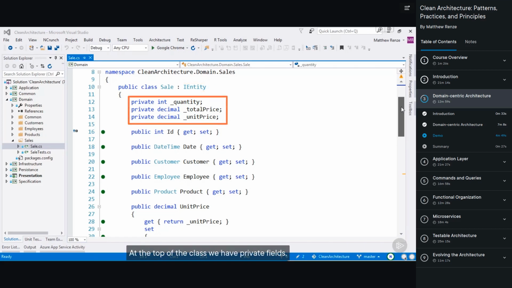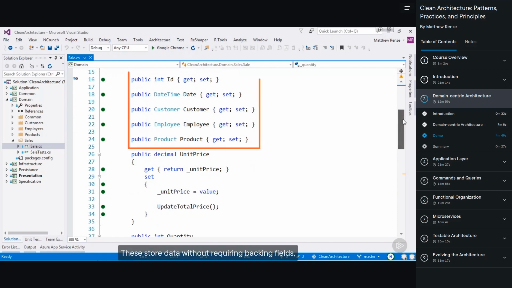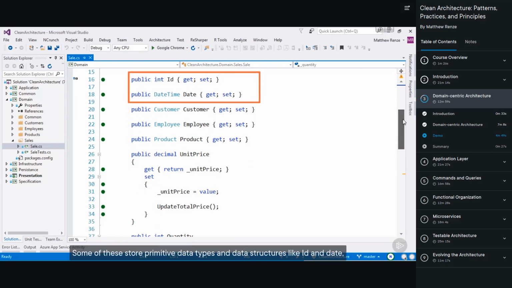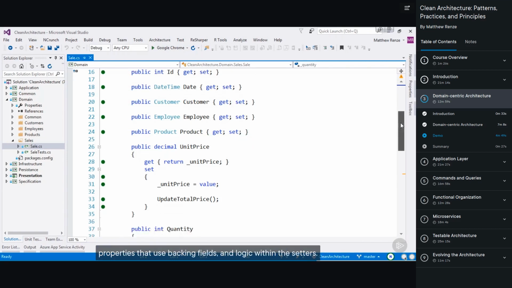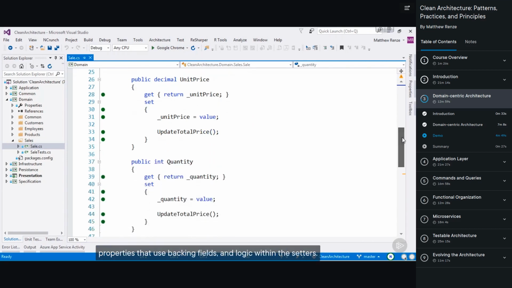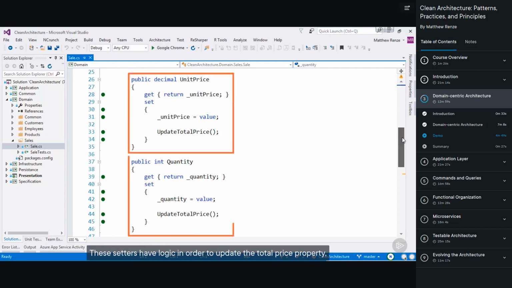At the top of the class, we have private fields which contain data for our class. Next, we have the auto-implemented properties for this class. These store data without requiring backing fields like the private fields above. Some of these store primitive data types and data structures like ID and date, while others store references to entities like customer, employee, and product. Below this, we have property getters and setters for the properties that use backing fields and logic within the setters. For example, unit price and quantity.